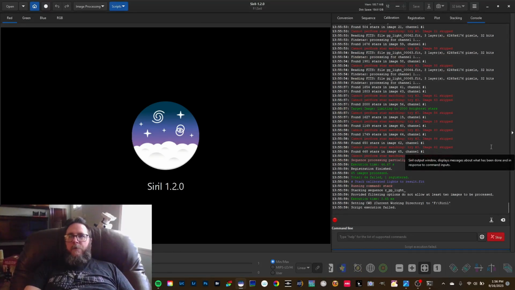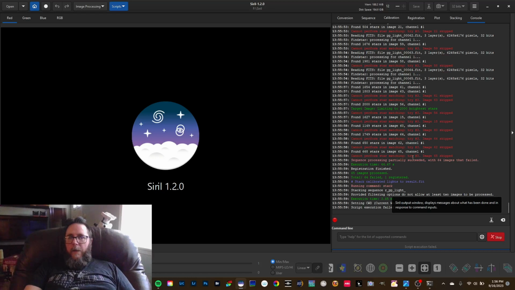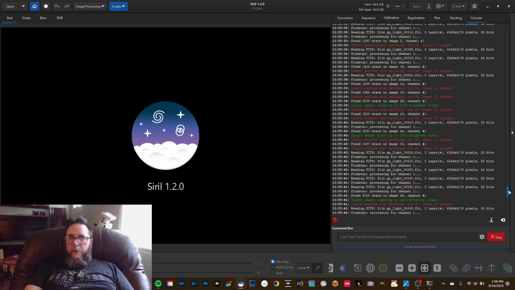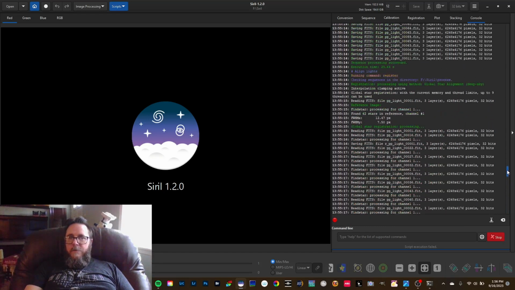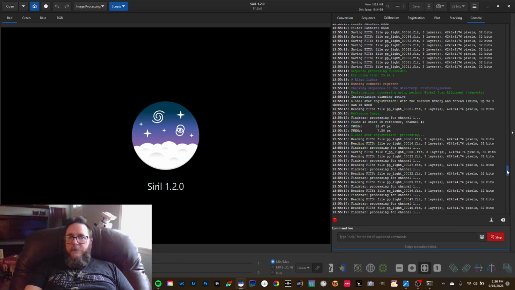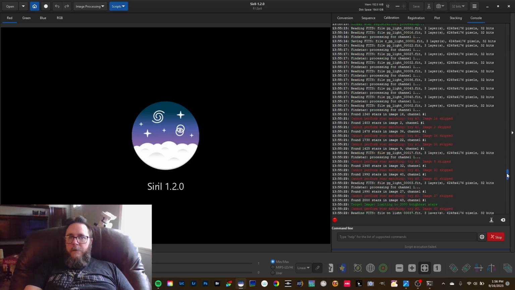Okay, Siril just got through running it. And I'm gonna point out all these red lines right here. "Cannot perform star matching, image 65 skipped." I think I have 65 or 66 frames. And it says at the bottom, "Script execution failed." It won't stack. And it started way up here. I think it registers one image and then the rest get skipped.